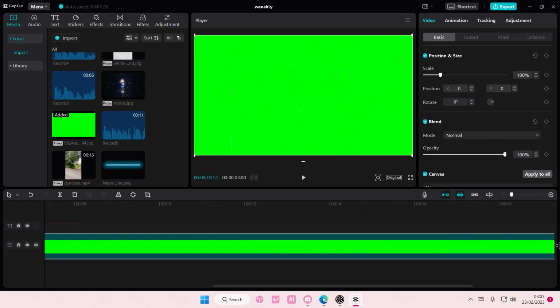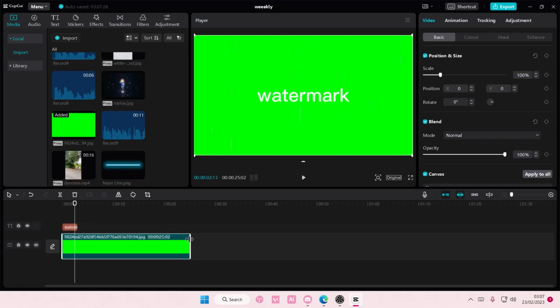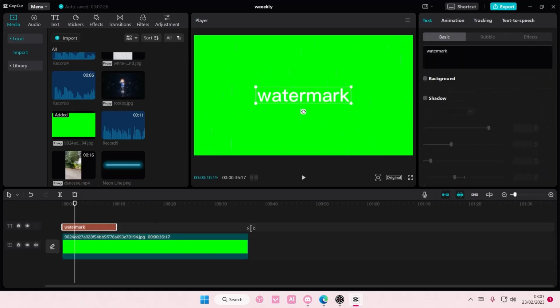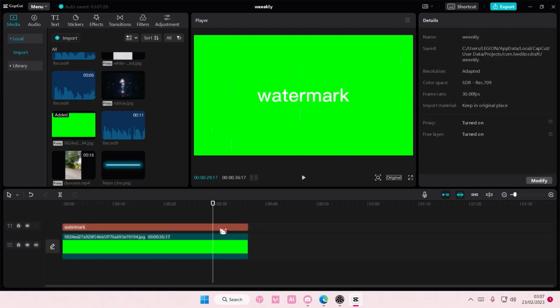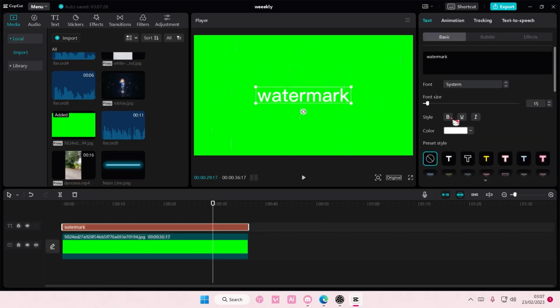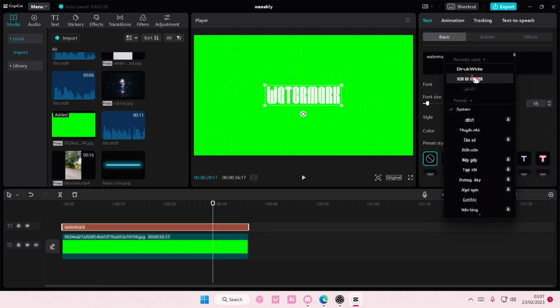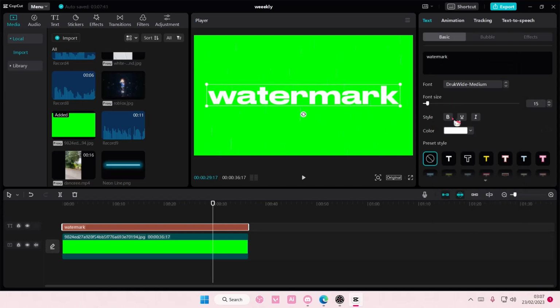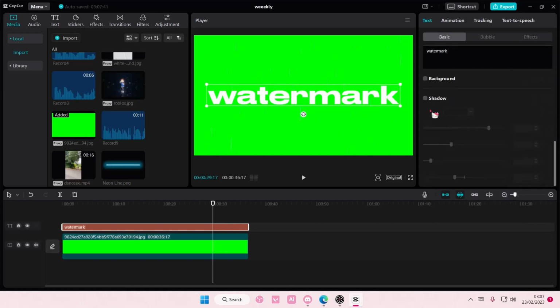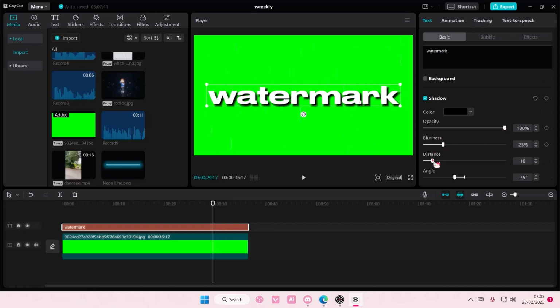And I'm going to make the green screen a little bit longer. I'm also going to go to the text. I'm going to select the text and I'm going to change the font. And I'm going to scroll down until I find shadow, and I'm going to adjust the opacity. You can adjust the blurriness here, the distance as well, and also the angle.